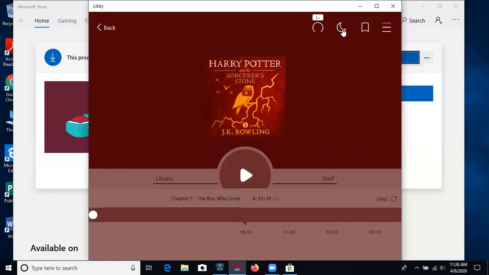Then it has a sort of timer sleep button with this little moon here. So if you like to listen before bed, you're afraid you're going to fall asleep, you can set this to 30 minutes. It'll read 30 minutes of the book and then it'll cut off for you. You can bookmark specific time points in the book if you want to. So if I bookmarked 1 minute in, I hit this bookmark icon, it would bookmark that location and I could return to it. There's also a menu here, so we're going to click on that.